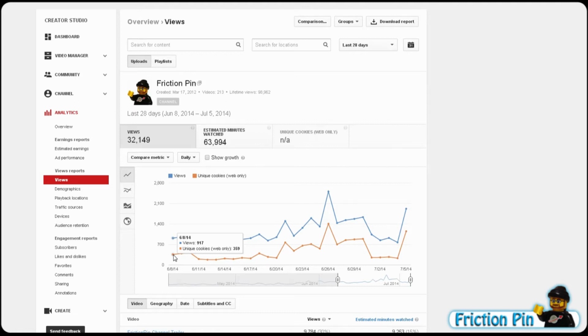Well, not exactly. Unique cookies, if you go up here, and you can always read about these things when you add them. If you click on this little question mark, it tells you what each of these sections mean. And a unique cookie, the way that YouTube uses it, can only be detected in web browsers. It doesn't include TVs, like smart TVs, and it doesn't include mobile devices or things that use apps. So you don't have an actual clear-cut number for everybody.